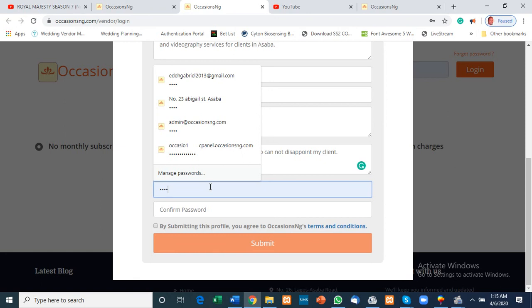Ensure to use a very secure password. Make sure that no one else has access to your account. Make sure that you are the only person eligible to use your account. Make sure that you have your password always safe and secure. If there is any compromise to your password, please don't hesitate to change the password or to contact the customer care or send us an email at info@occasionsng.com. We will always respond to you immediately.